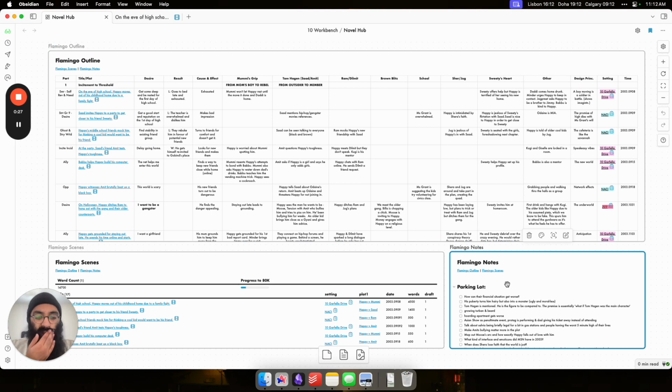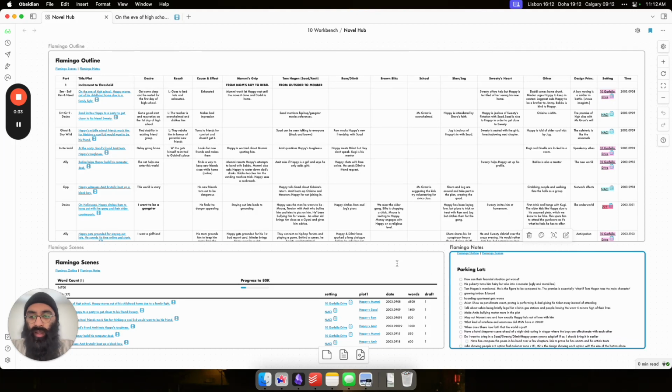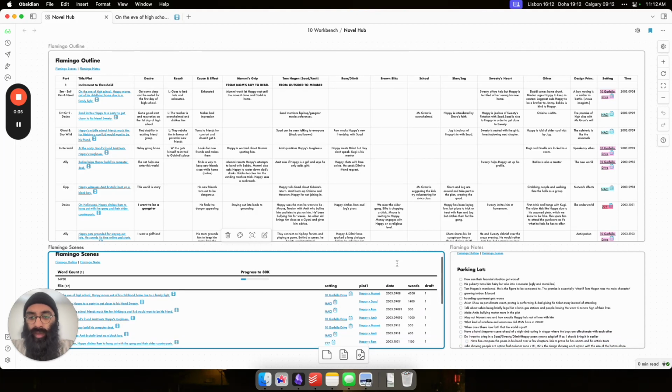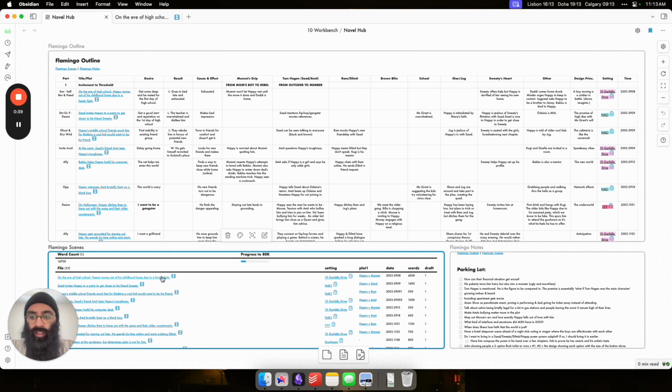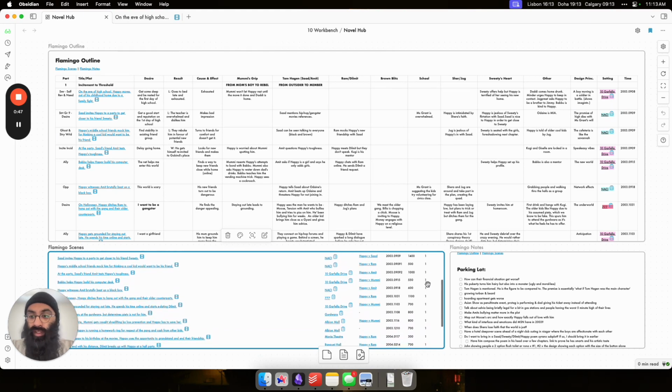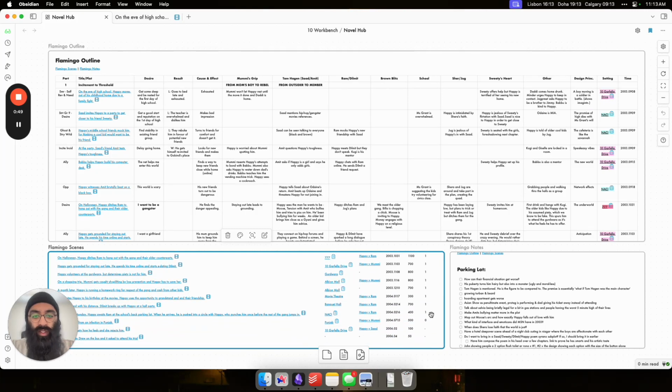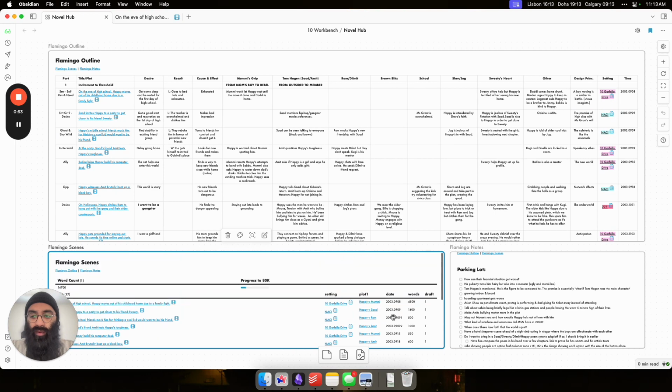Down here, this is my parking lot for notes on things I want to come back to as I work my way through the novel. And right here, my Bible. This is a Dataview query showing each scene, the setting, the plot, the date, the amount of words that I've typed of that scene so far, and which draft number it's at. As you can see, everything's on first draft until you get to draft 0. That just indicates the chapter I'm on right now.